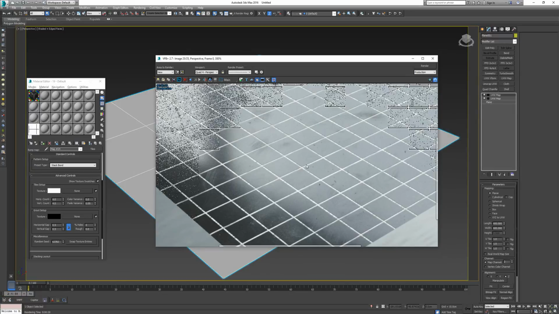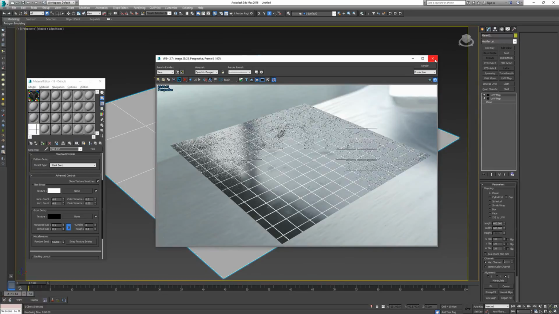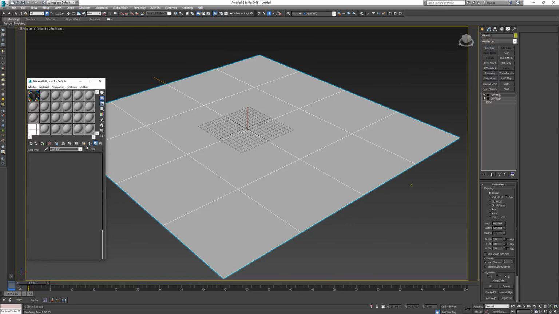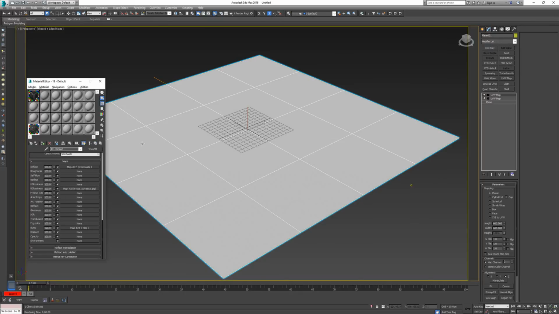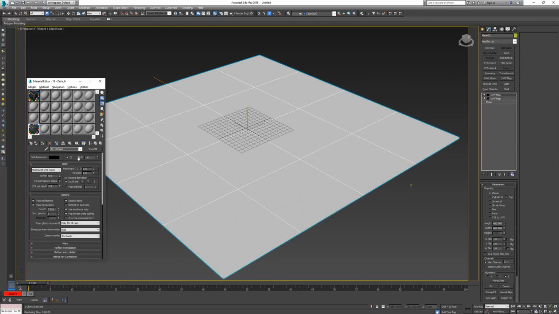Well, that's the general principle of how it's done. So take from it what you will.